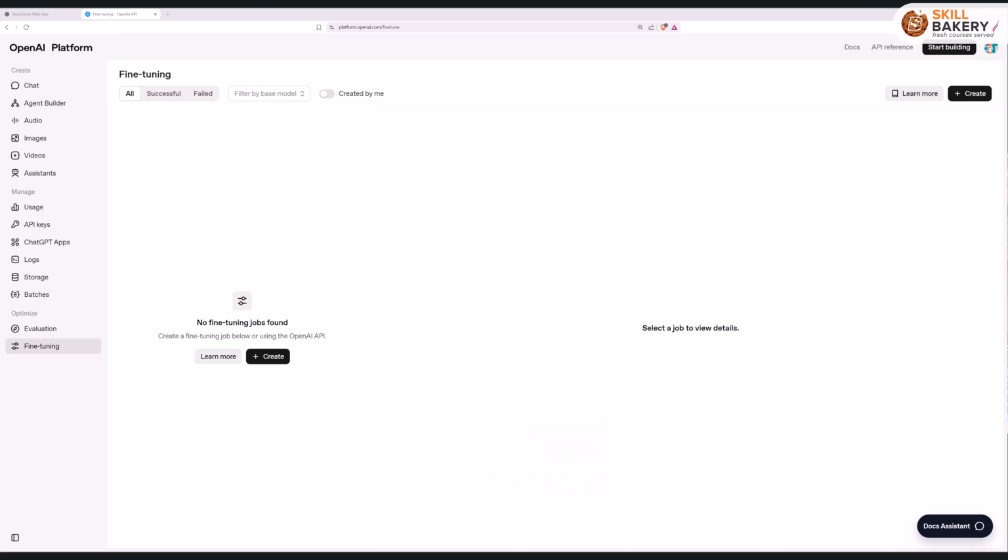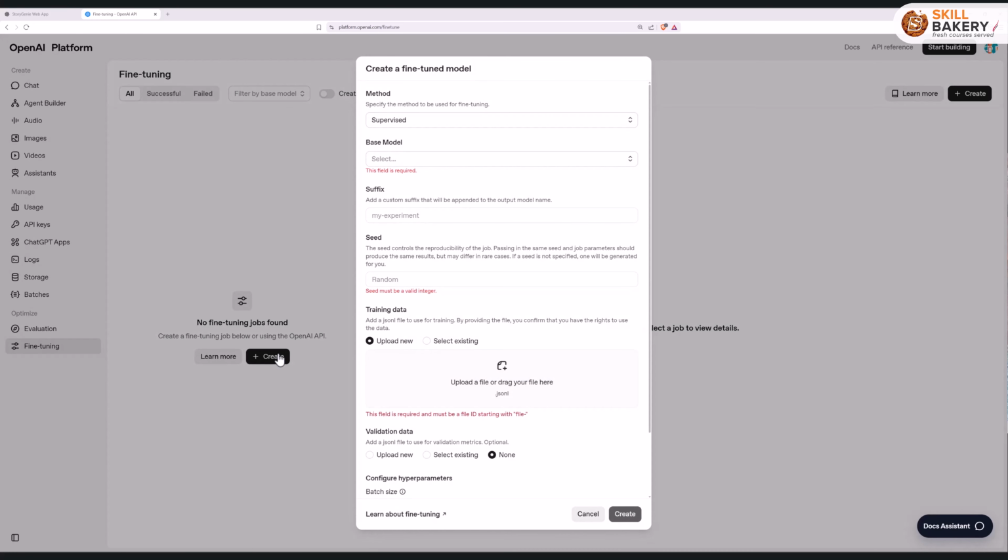In order to do that, there's a step called fine-tuning, and OpenAI provides both a tool-based approach as well as one from their website. Here you can see that we are right now at this fine-tuning link, and if you click on create, you'll see this model coming up which asks what's the method. It's by default supervised, and then you have the base model selected, and then you have some suffix, some seed, and then here you will see that it is expecting a JSON-L file to be uploaded, and then it is going to validate the data, configure hyperparameters, and all sorts of things.